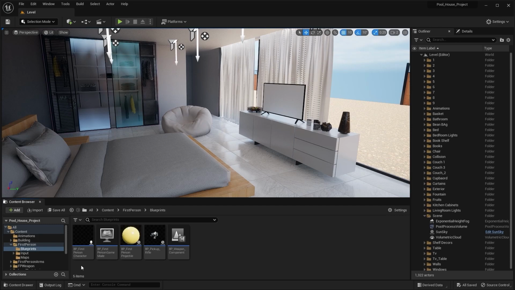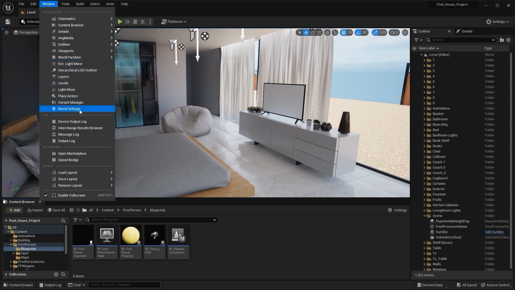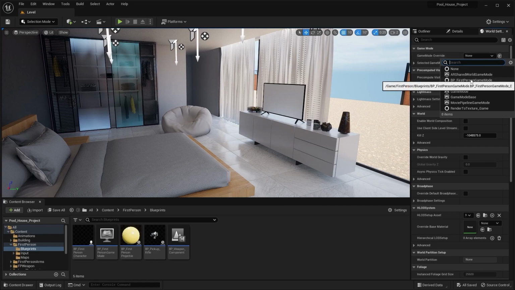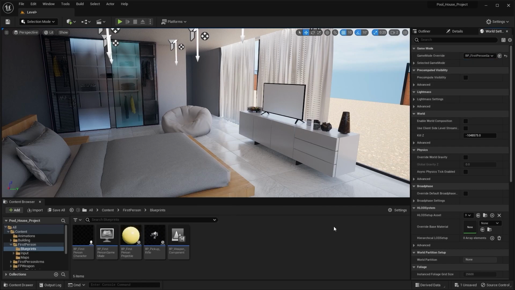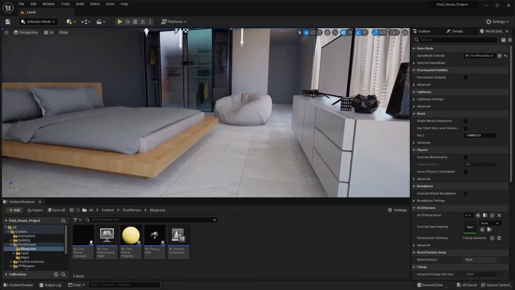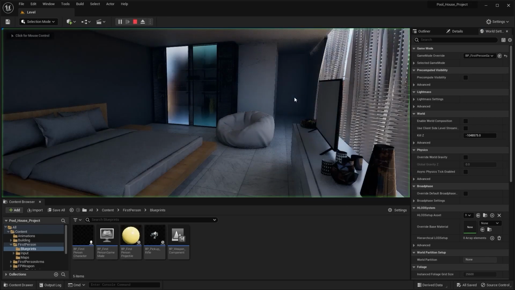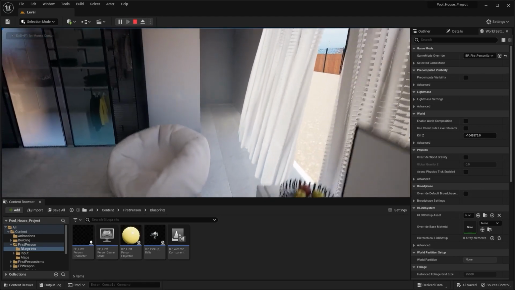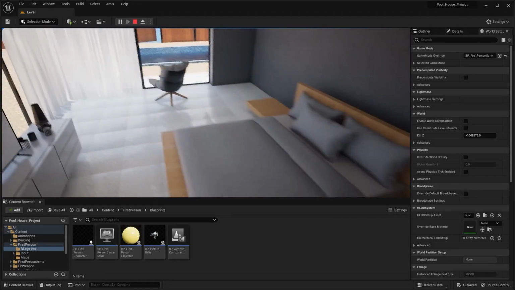We can do that by going into window, world settings, and under this game mode override drop down menu, I'll select blueprint first person game mode. This one. Let's save everything. And now if I click on this play button, we have a character in our scene. I can press spacebar on my keyboard to jump. You can also see the hands of the character.